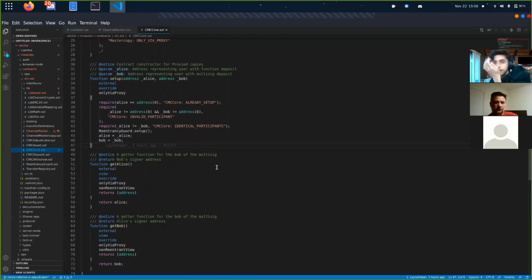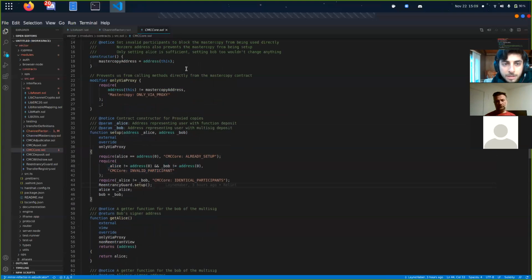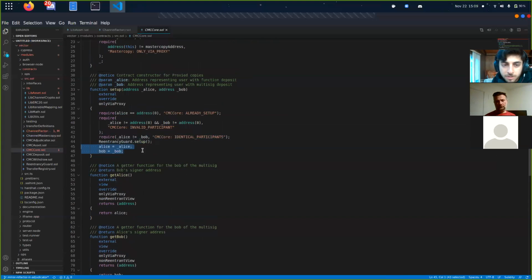What this does is, first of all, ensures that this contract has not yet been set up. Secondly, requires that both Alice and Bob have valid participant addresses, i.e. that they have addresses to begin with, not passing in 0 addresses. We also check to ensure that Alice and Bob are not the same person. We would be taking care of this in the off-chain protocol, but it is helpful to have this check in here to ensure that nobody's abusing this contract by creating channels with themselves. Then we set up the reentrancy guard itself. We can jump into that in a second. And then we set Alice and Bob's addresses.